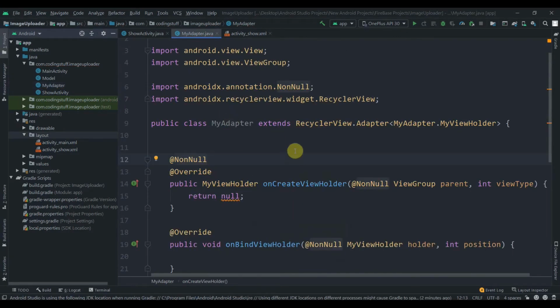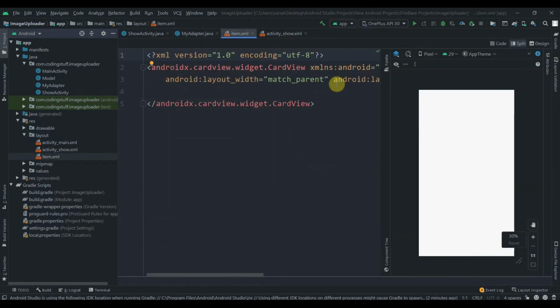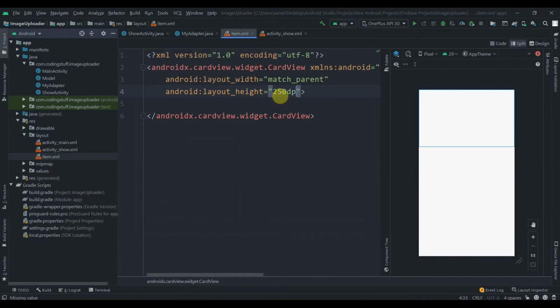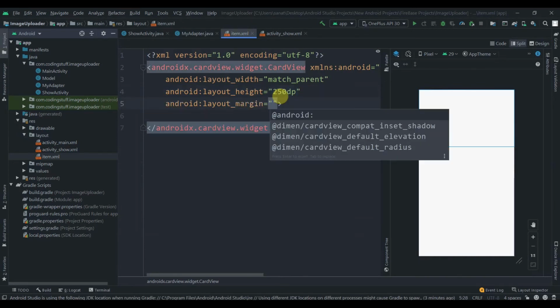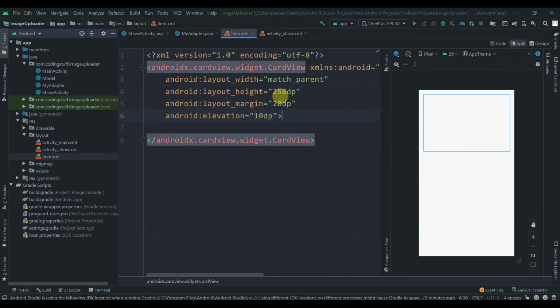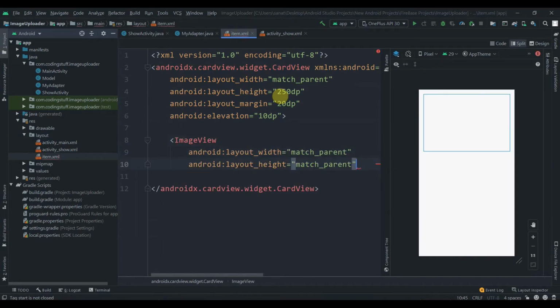So before implementing all this method, we'll create one layout for our each item to display. So click on new layout resource file and we'll name it as item, and instead of constraint layout we'll use card view. So click on OK, press alt control L to format the code. This height will be 250 dp, and let's provide margin of 20 dp and the elevation of, let's say, 10 dp, and we'll add one image view here. So image view width will be match parent, height will be wrap content.